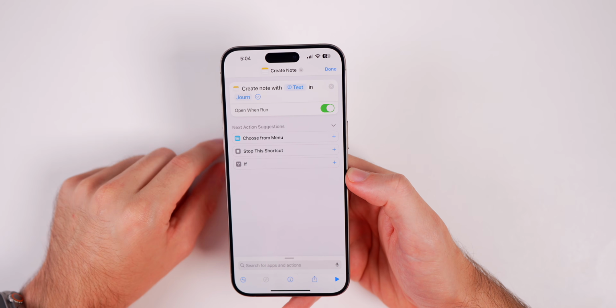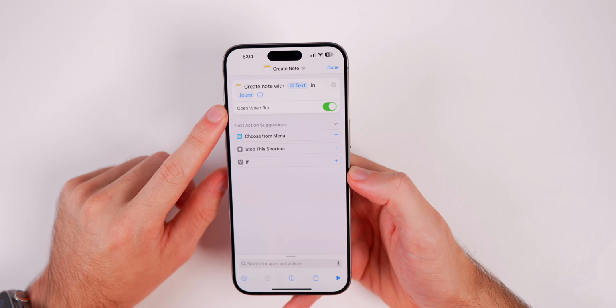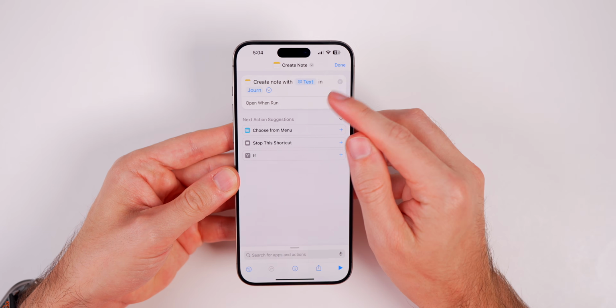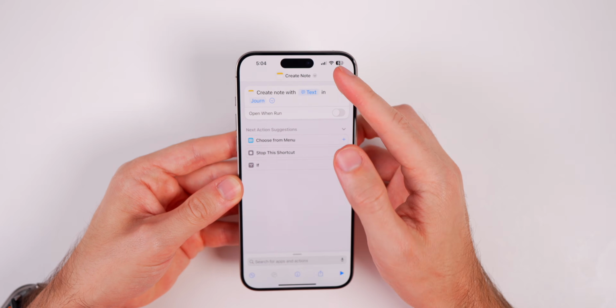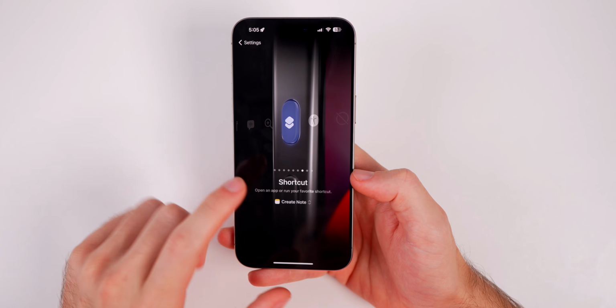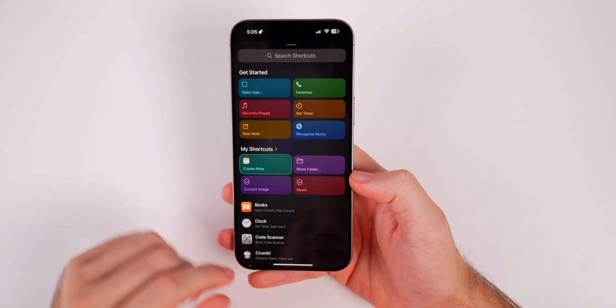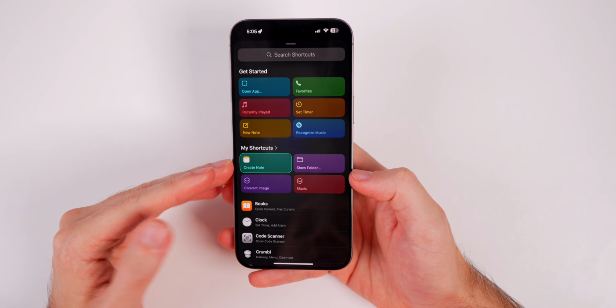We do also have a drop down here that says open when run. I don't think most people are going to want to open up the notes application when they finish this, so you might want to turn that off. And now we're done. Once you create that shortcut, you just want to go to the shortcut section here in settings and then go to the little drop down right here. It allows you to choose your shortcut that you maybe just created.